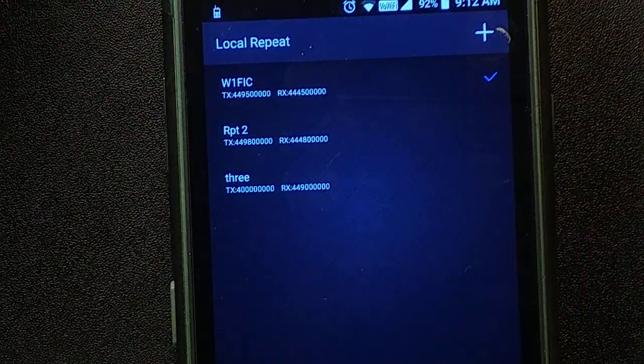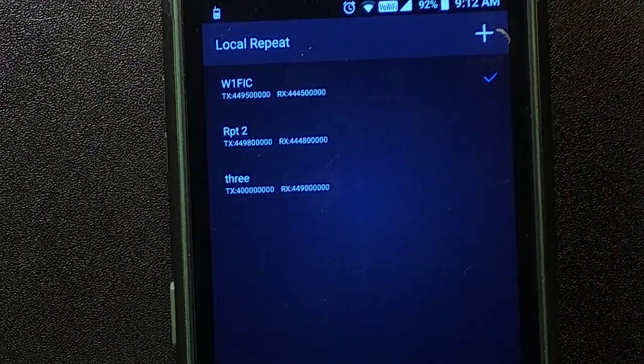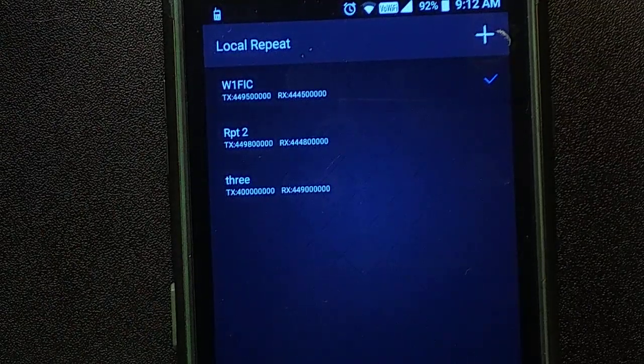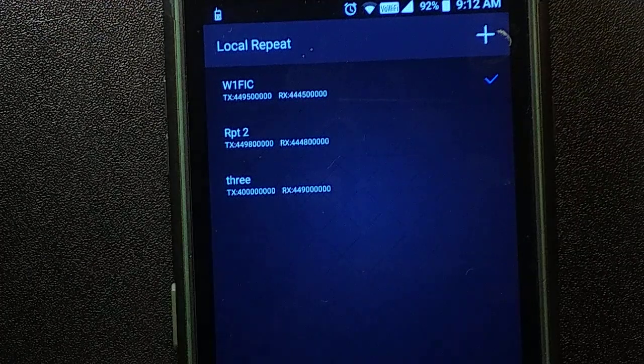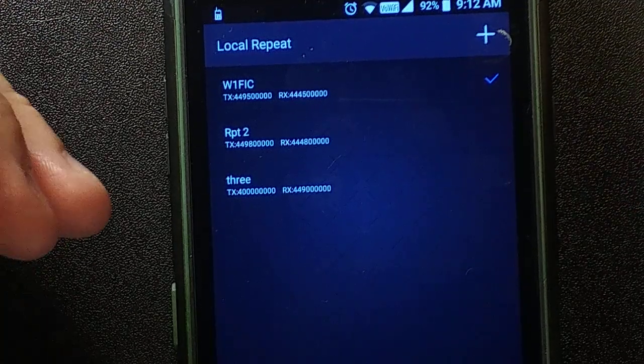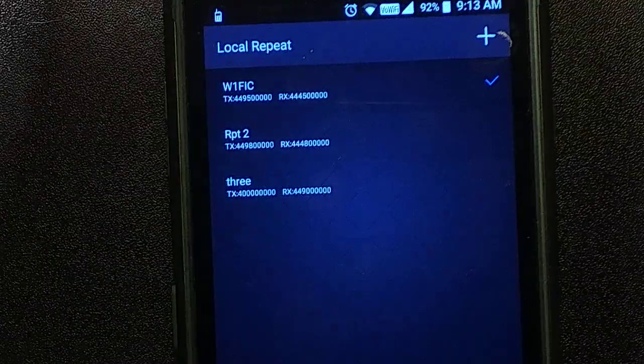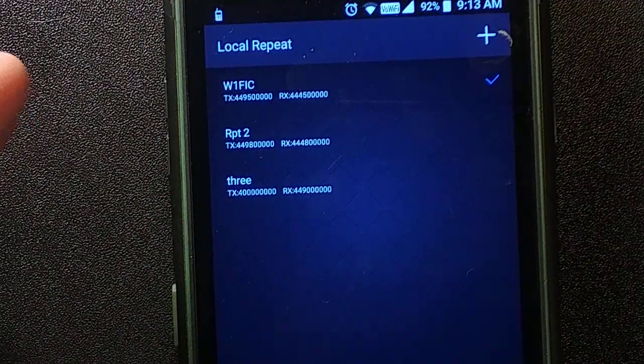There's no interface to like take, say with the Baofeng radios, they at least have a little adapter that you can plug into the side of the radio and take a USB cable to your computer and reprogram the radio from the computer using a spreadsheet. That would be the bomb diggity on this thing if I could do that, but I can't. So there's no way to just simply take off your data, order it around on a computer, and put it back.